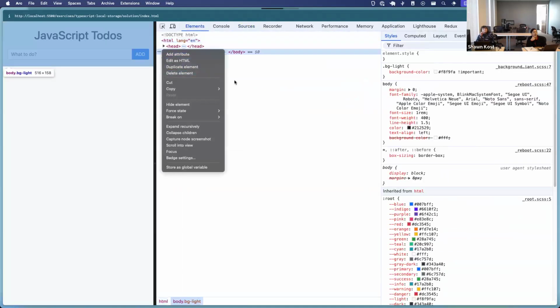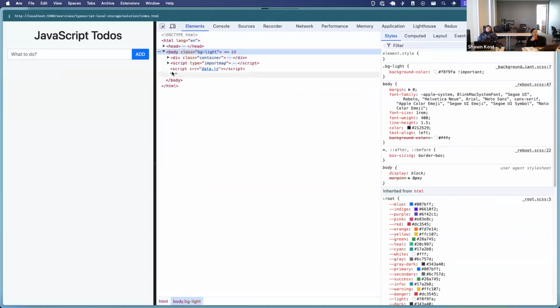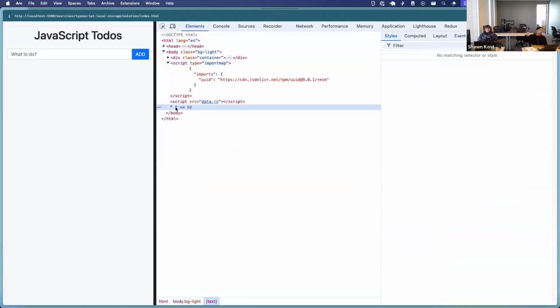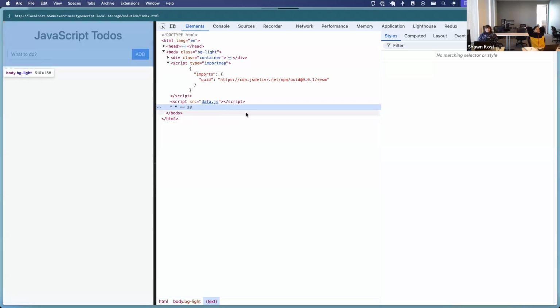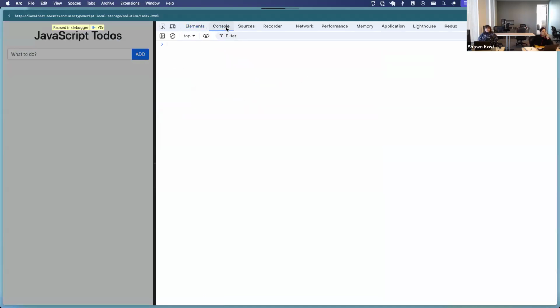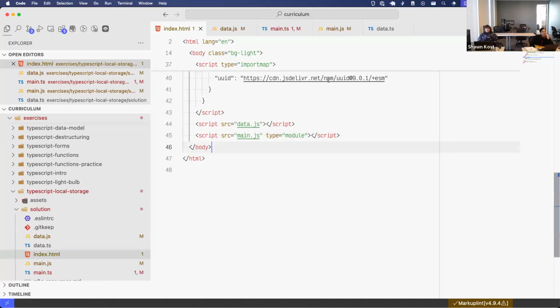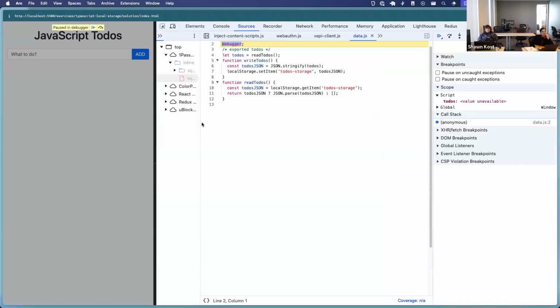So I have two script tags. I have one for my data file and I have one for my main file. Since data is first, data is going to get rendered and loaded first. So the first thing that's going to happen is we're going to call read to dos.